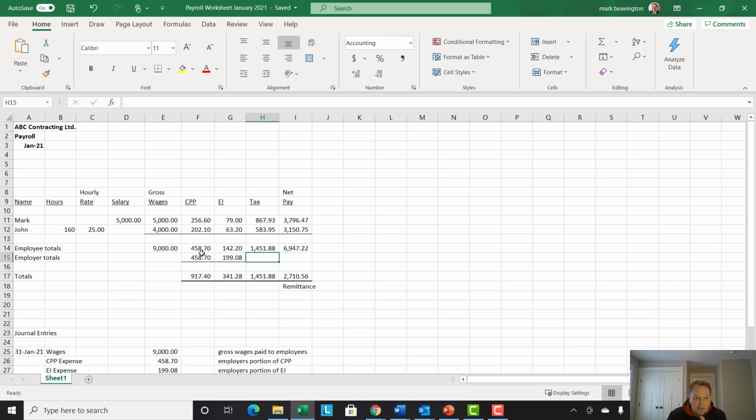Now with tax, there's no matching amount from the employer. Whatever you deduct from the employee is what the employer needs to send in. Just what the employee has put into the pot. Add these all up, you can see that number is about $2,700. So we need to send $2,700 to Revenue Canada on behalf of these employees.